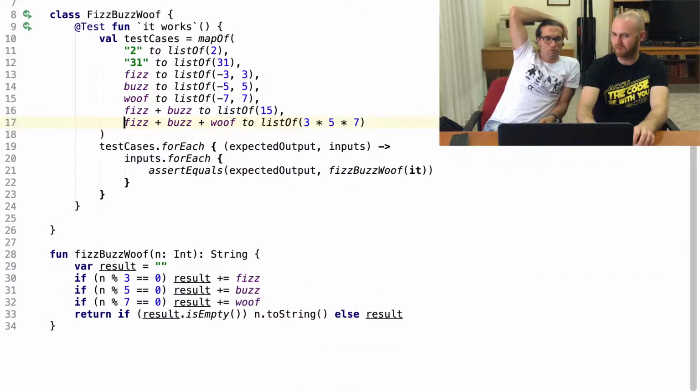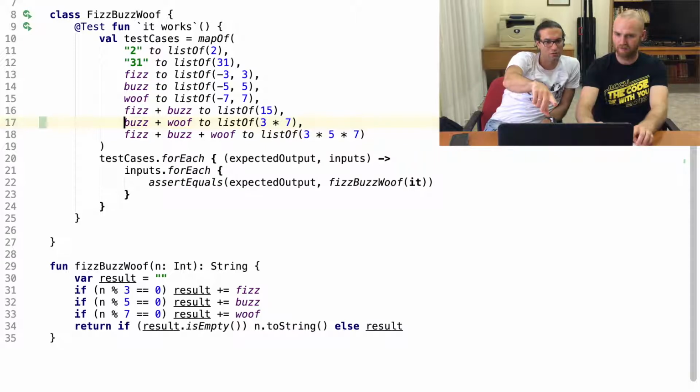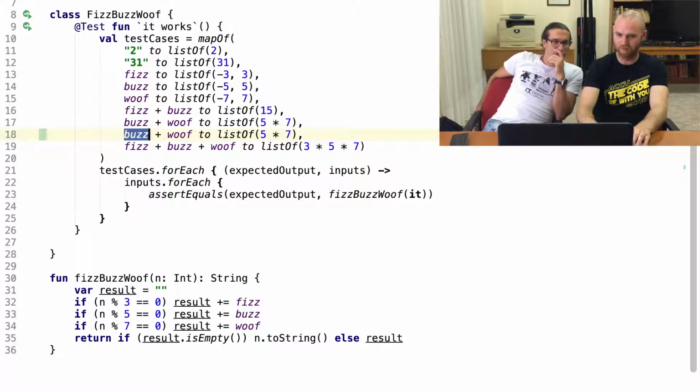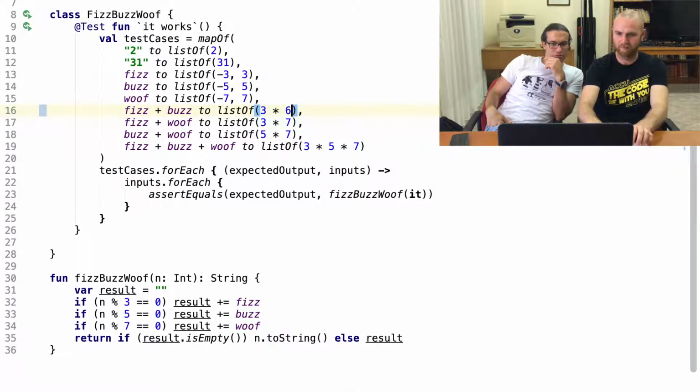And then what? FizzWoof, or sorry, BuzzWoof. Okay. BuzzWoof. That's 3, 7. It's 5, 7. BuzzWoof. Oh, sorry. Yeah, you're right. 5, 7. Yep. Yeah. And FizzWoof. And then maybe let's change the 15 to 3 times 5, so it's more uniform like this. Yeah, better. Yeah, cool.